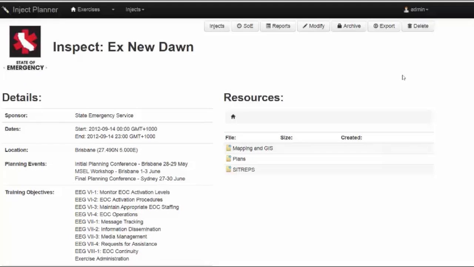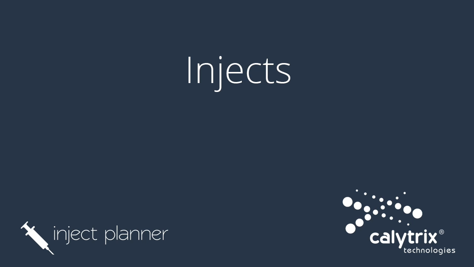Some of the other drop-down menus at the top here: I can archive the exercise. I mentioned earlier that it's very important to be able to use an exercise again. And from here, I'd archive it into our archival system so that I could use it again next year or some other stage. I can export it in a different format, or indeed I can delete the exercise if you wish. I will come back to the scheme of maneuver and the reports at a later stage, but I'd now like to focus on injects.